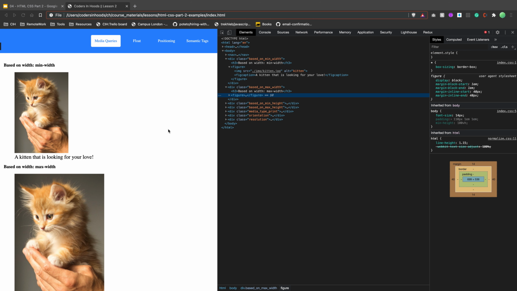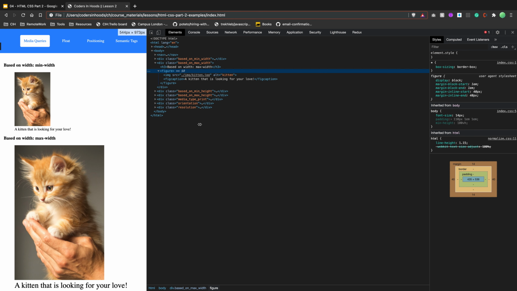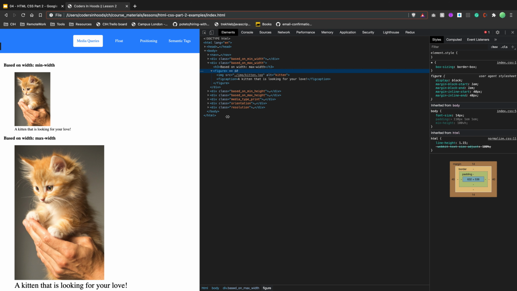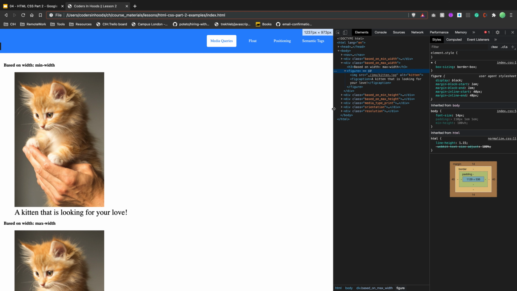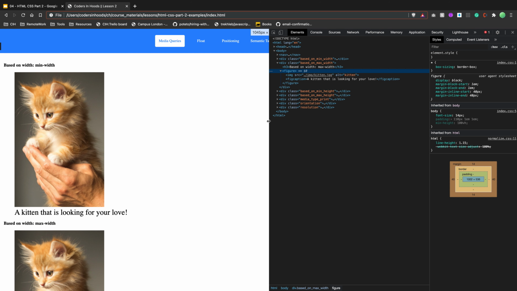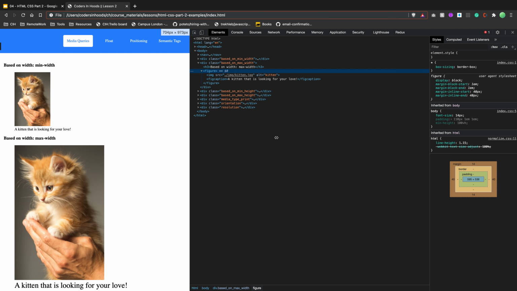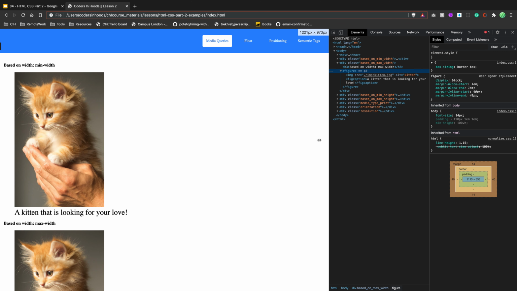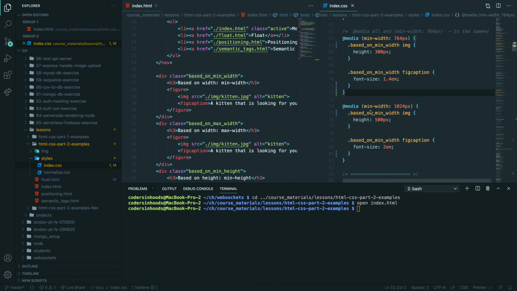So let me refresh again, and so we have small one, then medium, and then big, right? So now it is responsive. So we have like three sizes. So this is min widths. Basically, you can do min widths.